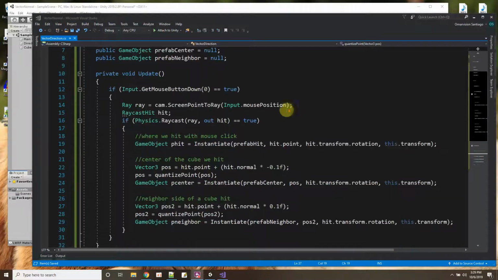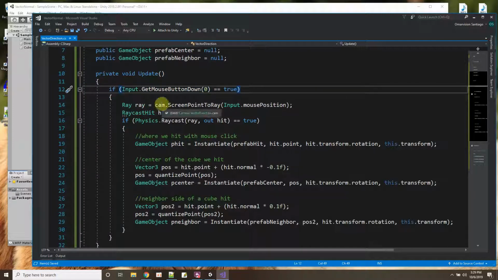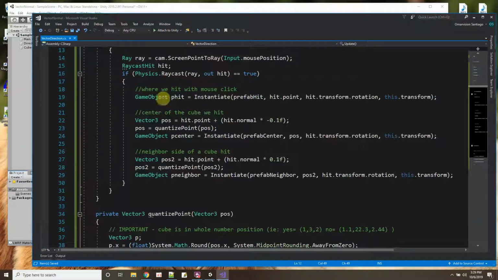In the update function here, I'm going to wait until the user presses the left mouse button. When they press the left mouse button, then I'm going to create a ray that goes from the camera to the mouse. And then I'm going to cast the ray with Physics.Raycast and see if it hits anything. If it hits anything, then the hit variable here is going to get populated with all the information about what it hit, and this will equal true.